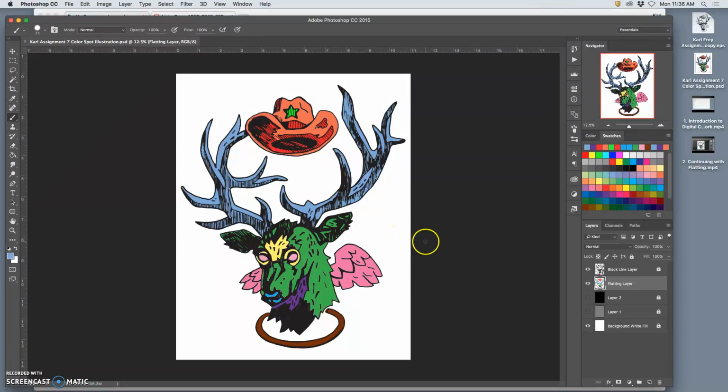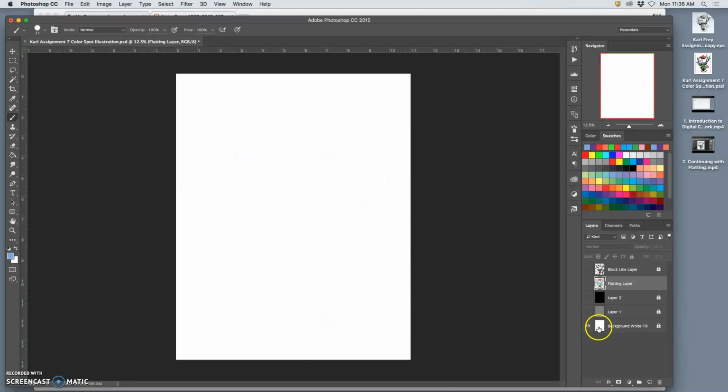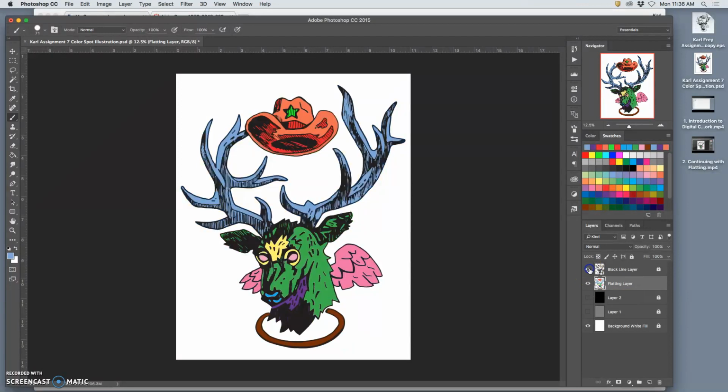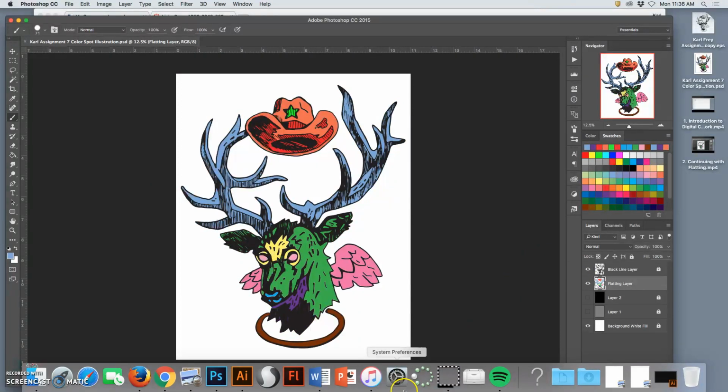Now I've got, at minimum, a white background. I've got flat colors, even though they're crazy colors. And then I have my black lines hovering above. So now what is the next step? Well, let me show you a handout that now shows you what you can do with this stuff.